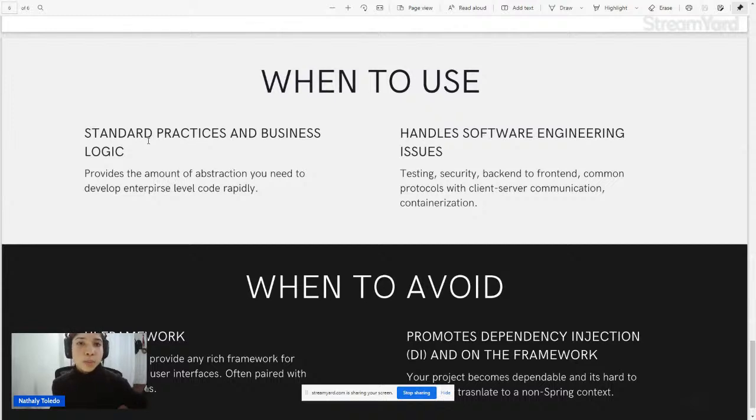So even though it's a prototype, it does have to follow strict guidelines or strict software engineering patterns, but you need to focus on the business logic. I personally think that Spring Boot, because of the characteristics that we previously mentioned, provides the amount of abstraction that you need to develop enterprise level code rapidly.